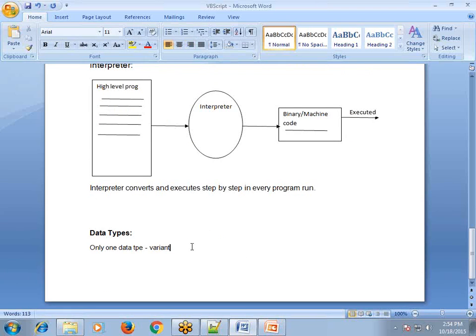So there is only one data type in VBScript, that is the variant data type. Variant data type means it defines all data types. The variant defines all types of data. It can be an integer, or some floating point number, or a character, or a date, or a boolean value. Any type of value can be assigned to variant type variables.